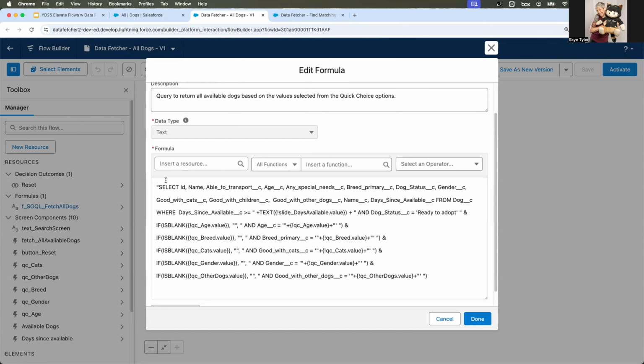In this formula, we start again with the general SOQL statement of selecting several of the fields from, this is from what object. We're selecting fields from the dog record, and then we're setting up the filters with the where statement. Some of these are hard-coded in, so where the number of days available, and then this piece is returning the number of days, and it's using a slider element where they'll be able to pick how long a dog has been available for adoption.